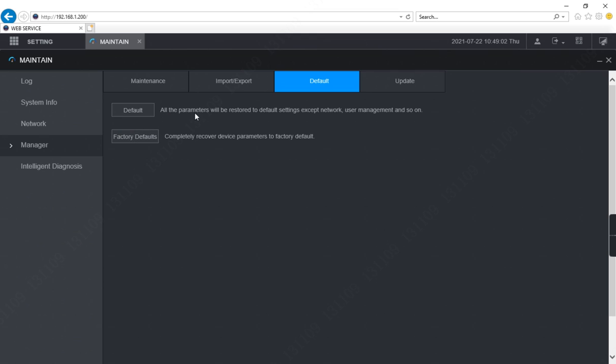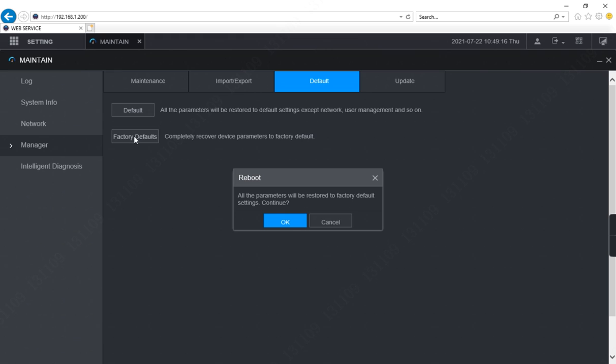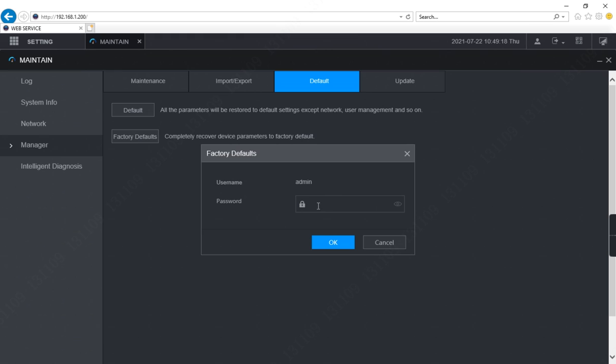Default means all the parameters will be restored to default setting except network, user management and so on. The factory default means completely recover device parameters to factory default. So you have to click on factory default. Then it will ask for the admin password that you set. Now you have to click OK. Now it is resetting.